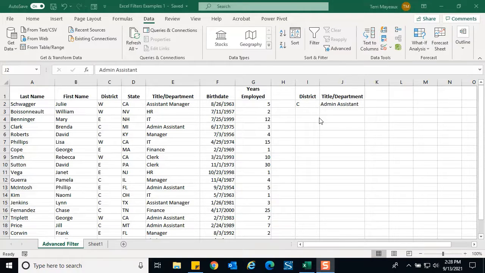I've reset our criteria range here back to just the central district and a title or department of administrative assistant, because it could be that instead of wanting the administrative assistants within only the central district, we might decide that we want to find the administrative assistants no matter where they are. To do that, I can simply click on Administrative Assistant and drag it down.